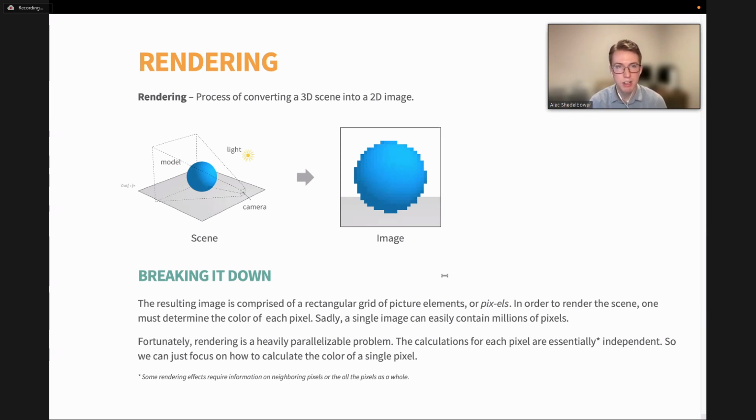Luckily for us, rendering is what's known as a heavily parallelized problem, where each pixel can be calculated independently. This lets us use specialized hardware like the GPU to run thousands of threads and pixel calculations at once. And with all of this, we're able to create real-time rendering where we can get up to 20 to 60 frames per second.